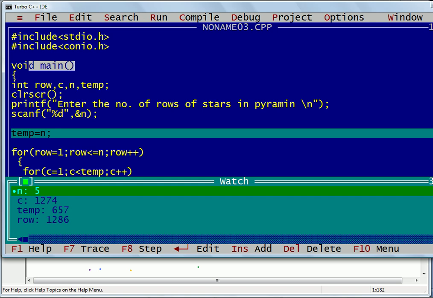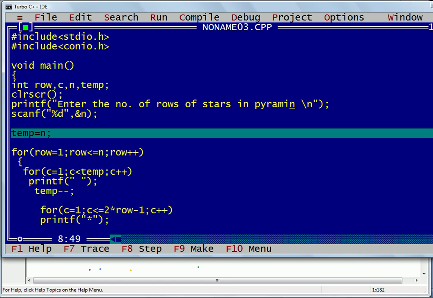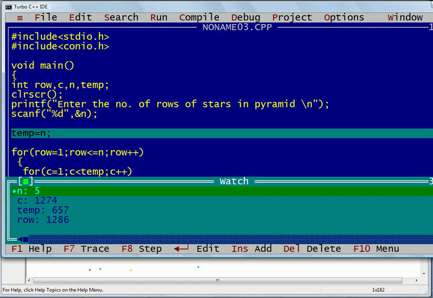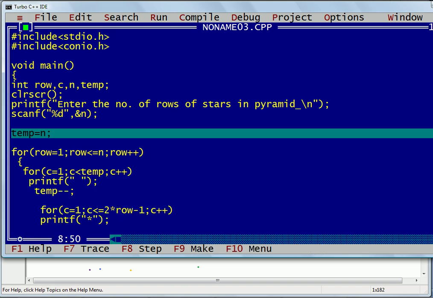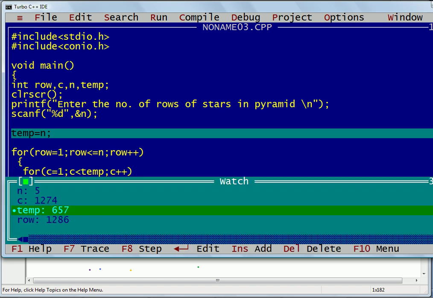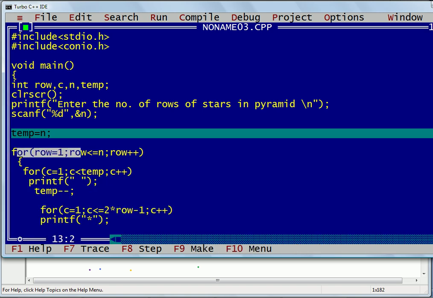Now you can see the pyramid. Here you can see the value of n is 5, and the value of temp is 657. Please note that as of now the control has not assigned any value to temp. Once the control moves to the line temp is equal to n, then this value gets assigned to temp.